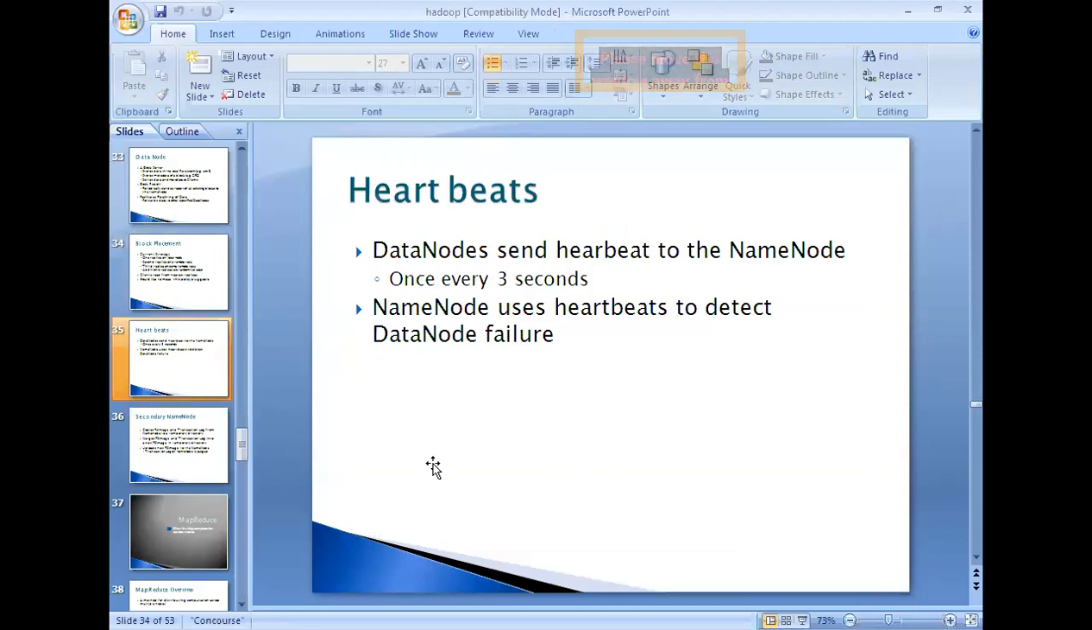Right, heartbeats, as you know, are a control signal. The data node sends a heartbeat to the name node once every 3 seconds, whereas in GFS it is every 60 seconds. But here it is only 3 seconds. So every 3 seconds, the data node passes some information to the name node regarding its activeness. The name node uses heartbeats to detect data node failure. Suppose it does not receive any heartbeat from one of the data nodes; in that case, the name node assumes that the system went wrong, or a failure may have occurred with that particular data node.